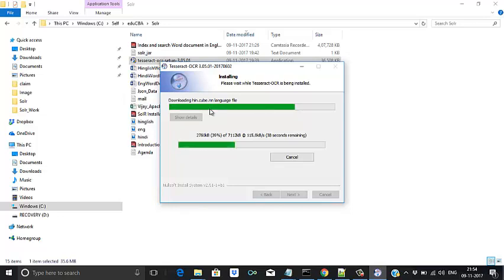Tesseract is basically the engine. It's an OCR engine, that is optical character recognition, which reads the text from images. It is open source software. You can download it, install it, and use it. We will configure this engine with Solr, so we can load the English images and Hindi images and easily read them. It is downloading the Hindi train data.